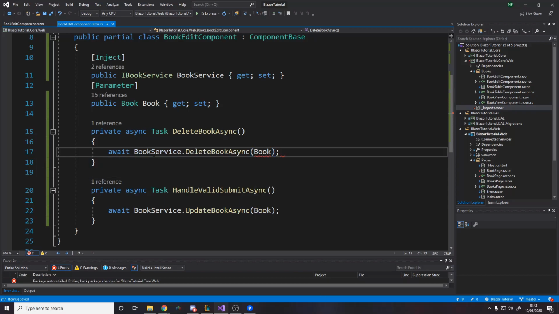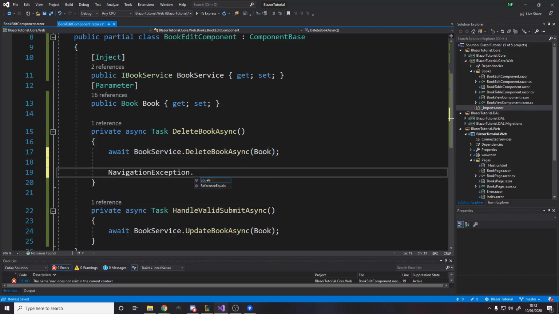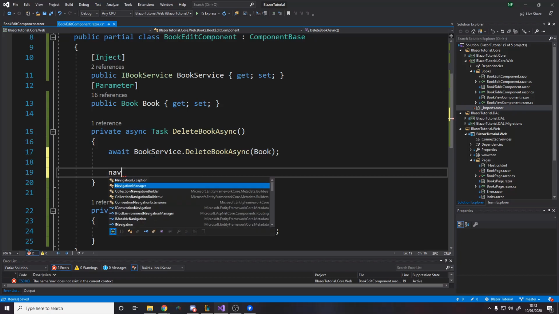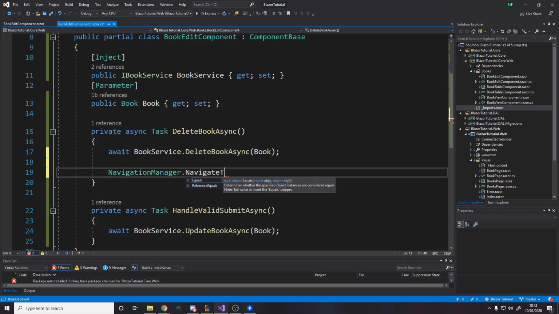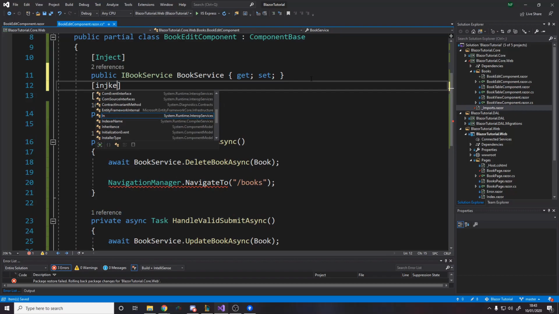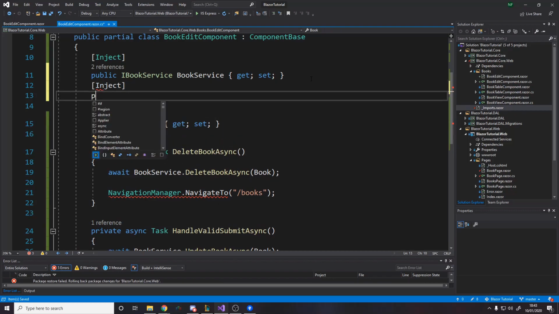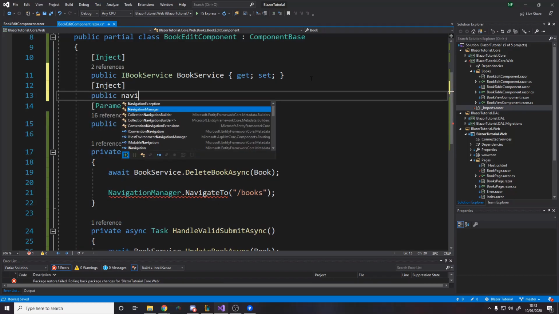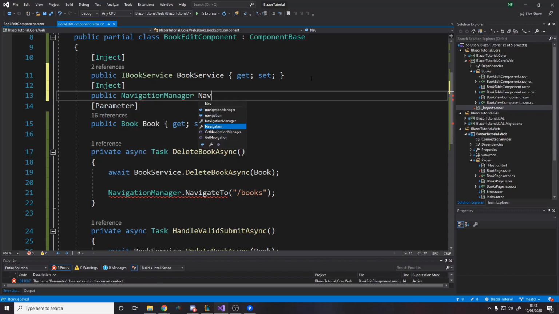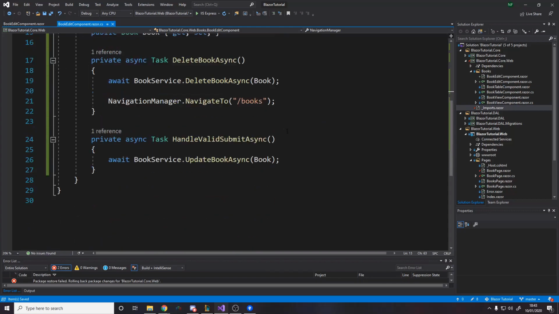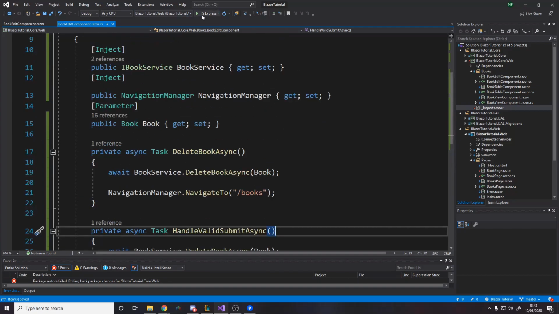And then once it's done, we want to say navigation manager dot navigate to, and when we delete a book, we go to /books. Okay. And then the navigation manager needs to be injected again, so I'm just going to quickly inject the navigation manager. Okay. So this should work, and we can actually test this with the book we already have. So let's give it a go.